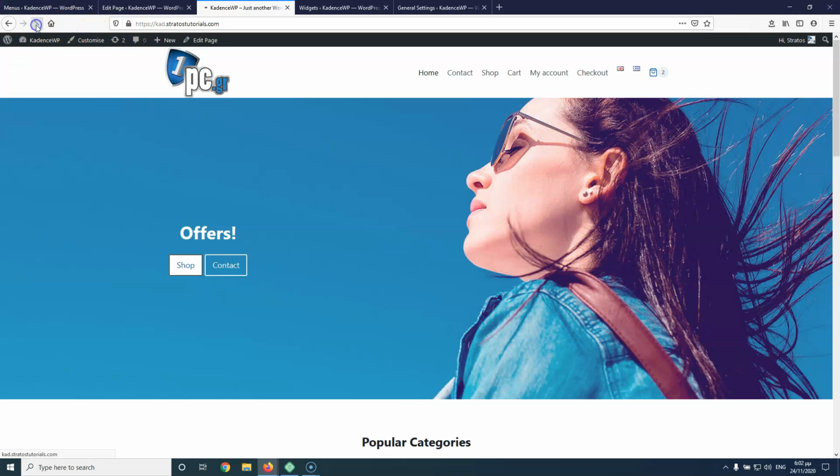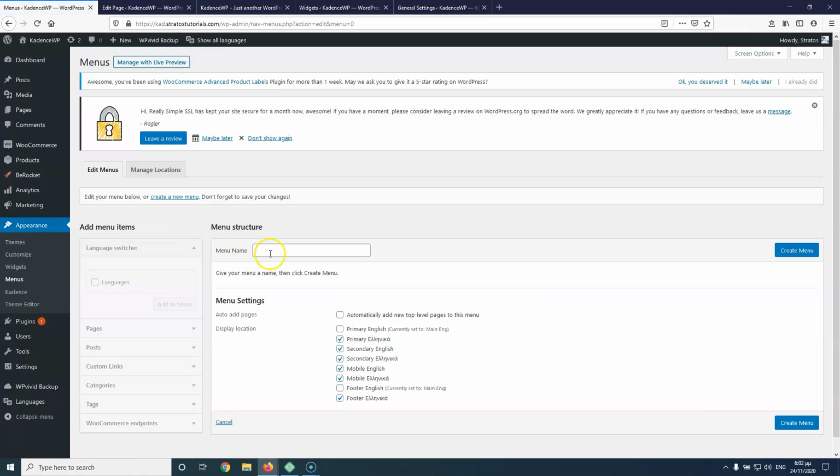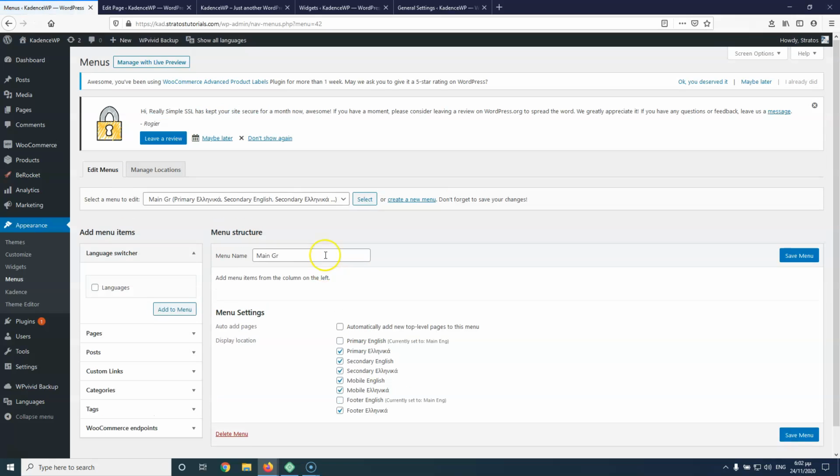And let's refresh the home page, and we will see now that we have the languages like a drop down, as you can see. Okay, I'm not going to change to the Greek language right now. Let's go to the menu and create a new menu. And now we're going to type here main again, but this is the GR version of the menu, so I'm going to create the Greek version.